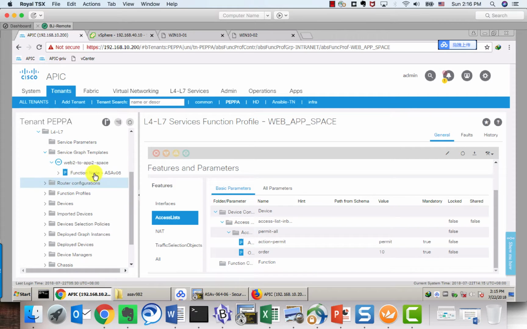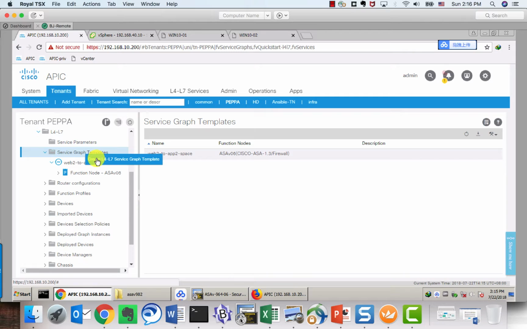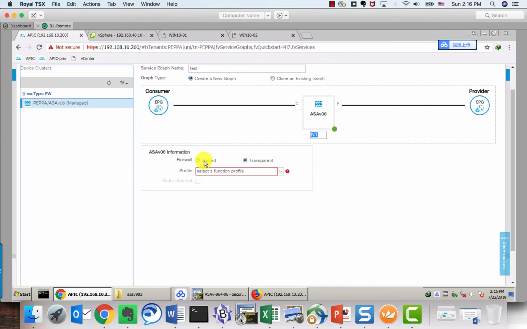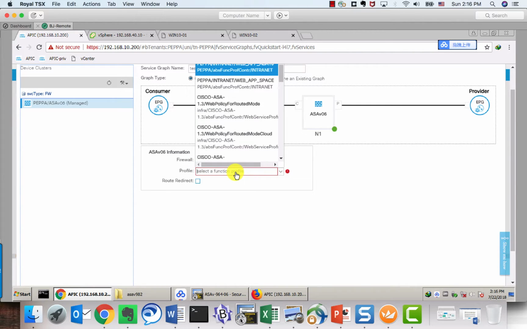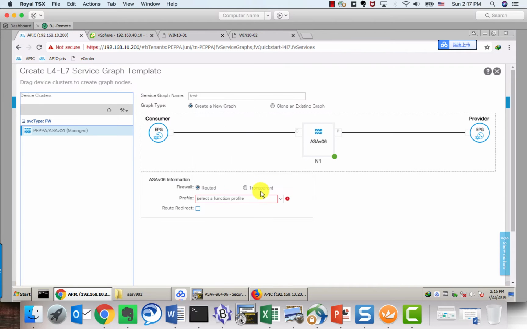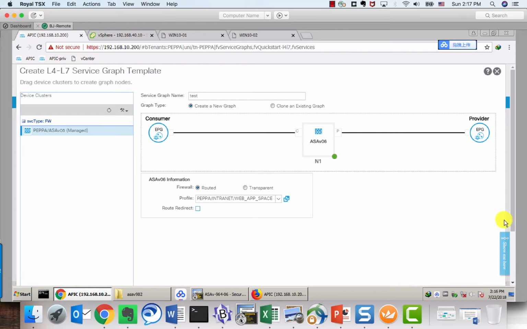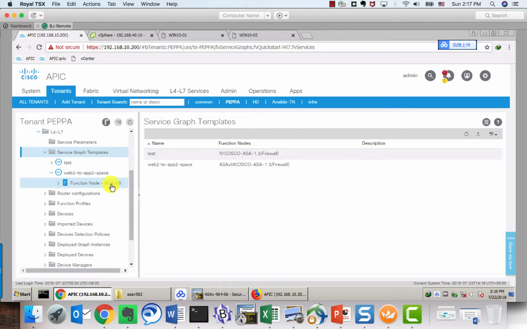I already have it here, but it's quite simple. Just define service graph template. The service graph template is actually just the generic functionality of how the device is working. Because you already have the device, just plug it in here, and you need to choose routing mode, because we're running the firewall L3. Here you choose the function profile you already defined, or you can choose the function profile provided by the device package. Here you can choose web app space and just click submit. It's kind of easy to have a service graph template here.